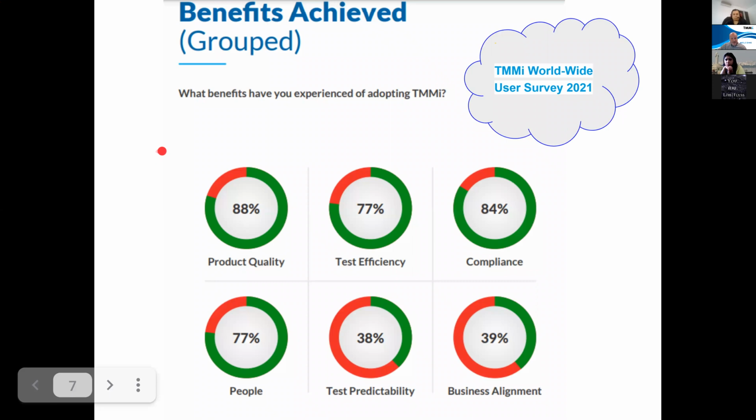All right, so TMMi recently did a worldwide survey. I'm not sure if you guys have seen that, buzzing around the internet. They surveyed everyone that's ever had a TMMi assessment. They surveyed them to say, okay, you got this assessment and you've implemented the findings from the assessment. What benefit did you get from the assessment? So as you can see here, similar to the things we just spoke about, the benefits that they got were improved product quality, test efficiency, which could equate to more frequent deployments, compliance. So if you're in an organization that's regulated, it helps with improving compliance. People, so customer satisfaction, employee satisfaction.